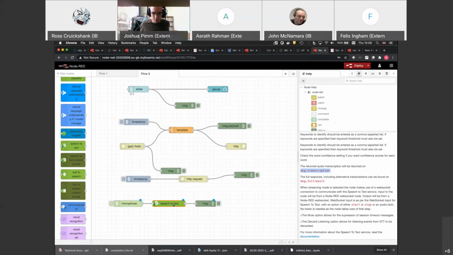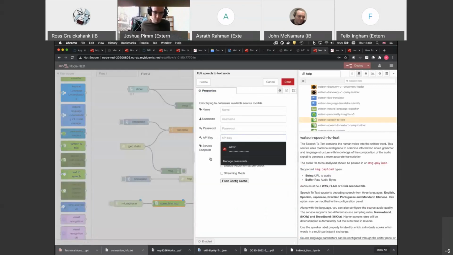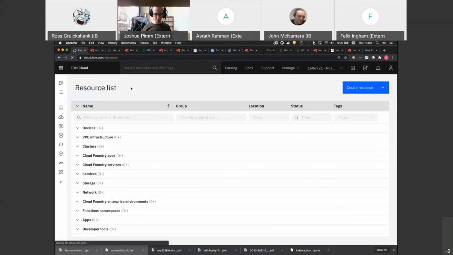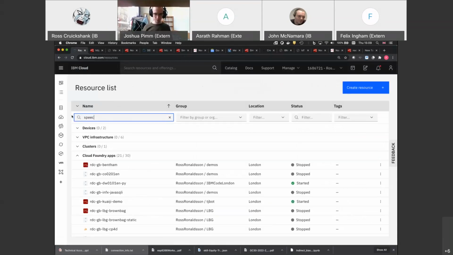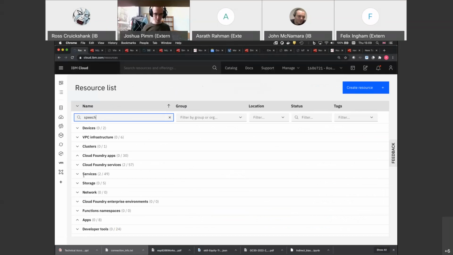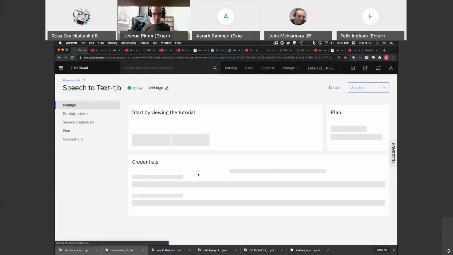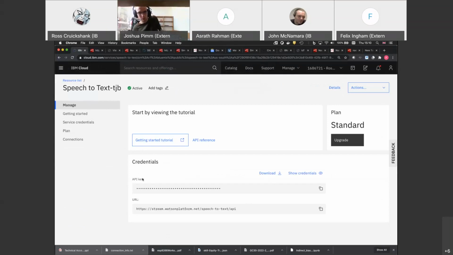Now, this needs an API key and a service endpoint. So you would have to have a speech to text service. I already have one. Over here, go to my resource list. I look for speech. In my services, I have a speech to text. And what you'll see in here is it has an API key. And the API key, I won't show you because this is going on video, but you can copy it into your NodeRED.